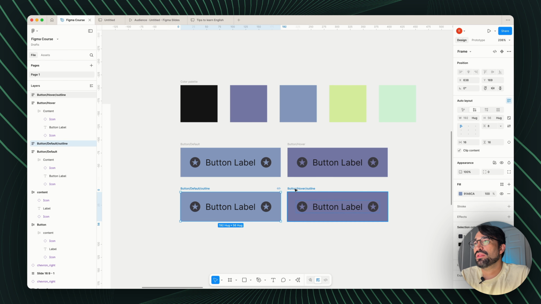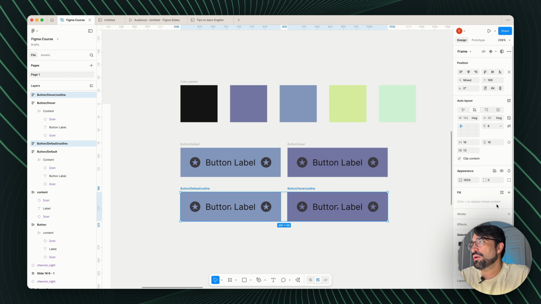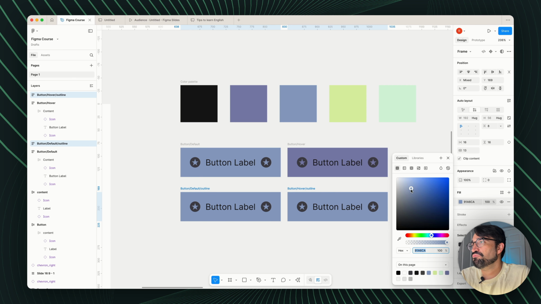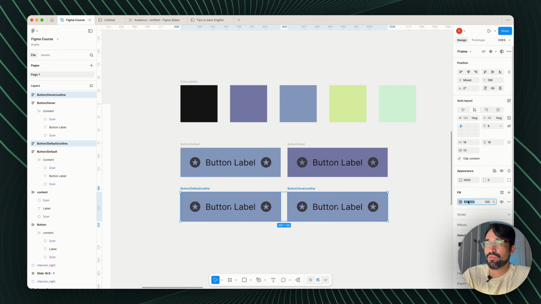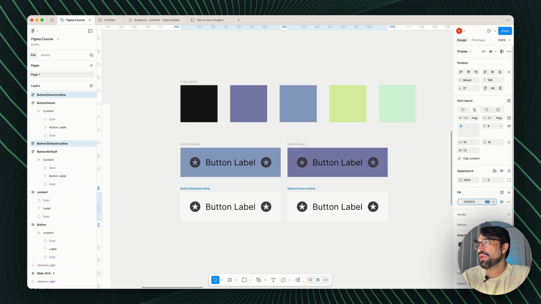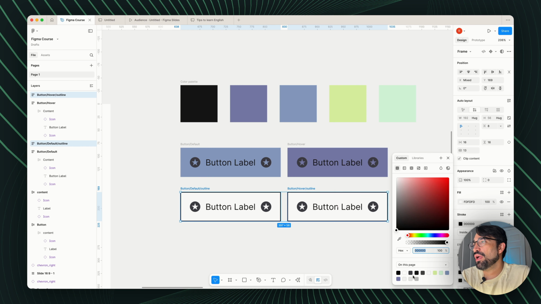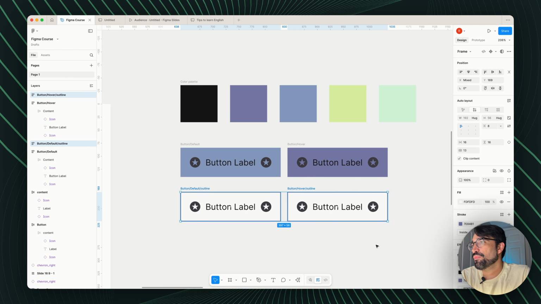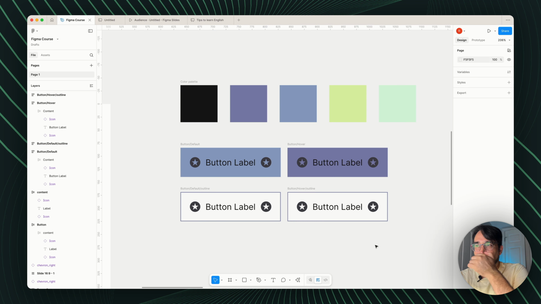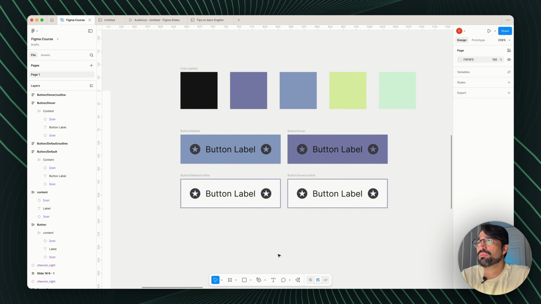So now we want this to be, let me, and then this has to have a stroke, and let me make this stroke darker. Nice. This is our outline button, and you can set the stroke however you want. You can set it to black if you want to, but let's say that I'm picking the darker purple here.